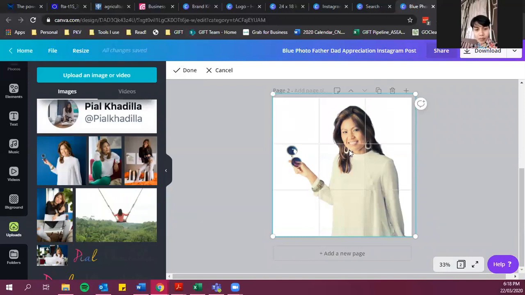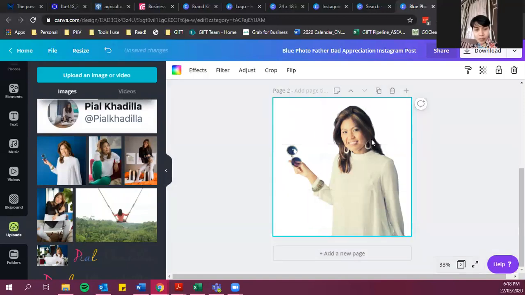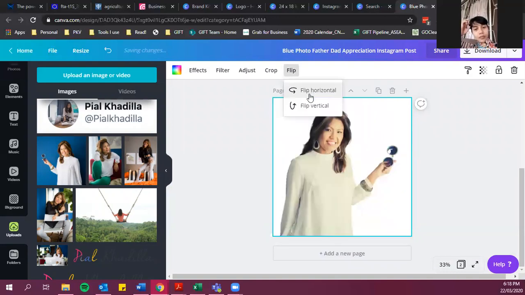Okay, so you can do done. So yeah, and then you can flip it around. You can flip it horizontally. See, I can be on the other side now. Yeah. So then once I'm done.